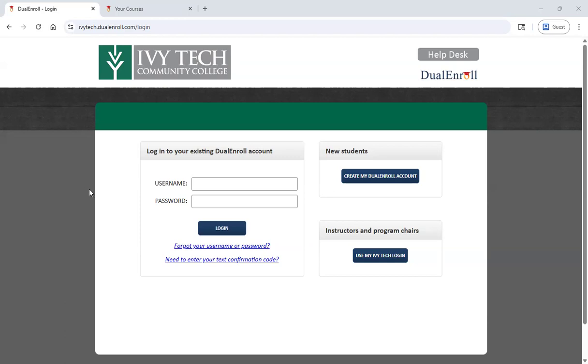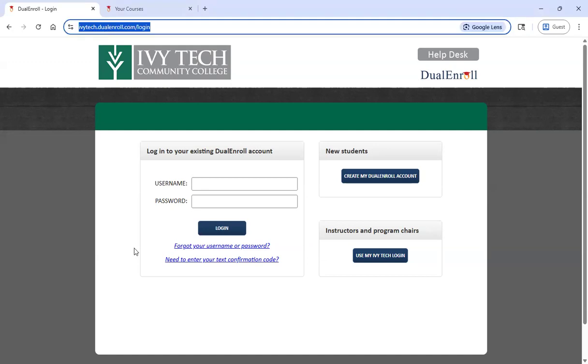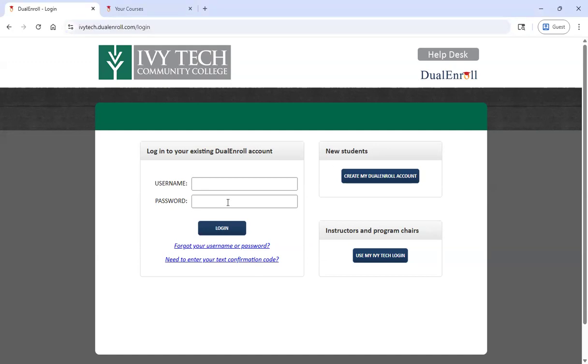The first one is dual enroll, which is at ivytech.dualenroll.com and looks like this. This is where you created your dual enroll account to set up your dual credit application and also where you register each semester for dual credit coursework.